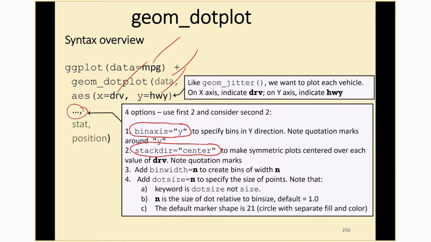Geom_dotplot uses bins. And so, as I said with geom_histogram, you might want to play around with binwidth equals n and make sure that your conclusions are robust, that you're not getting artifacts occurring in the appearance of your plot as a consequence of your particular choice of bin width.